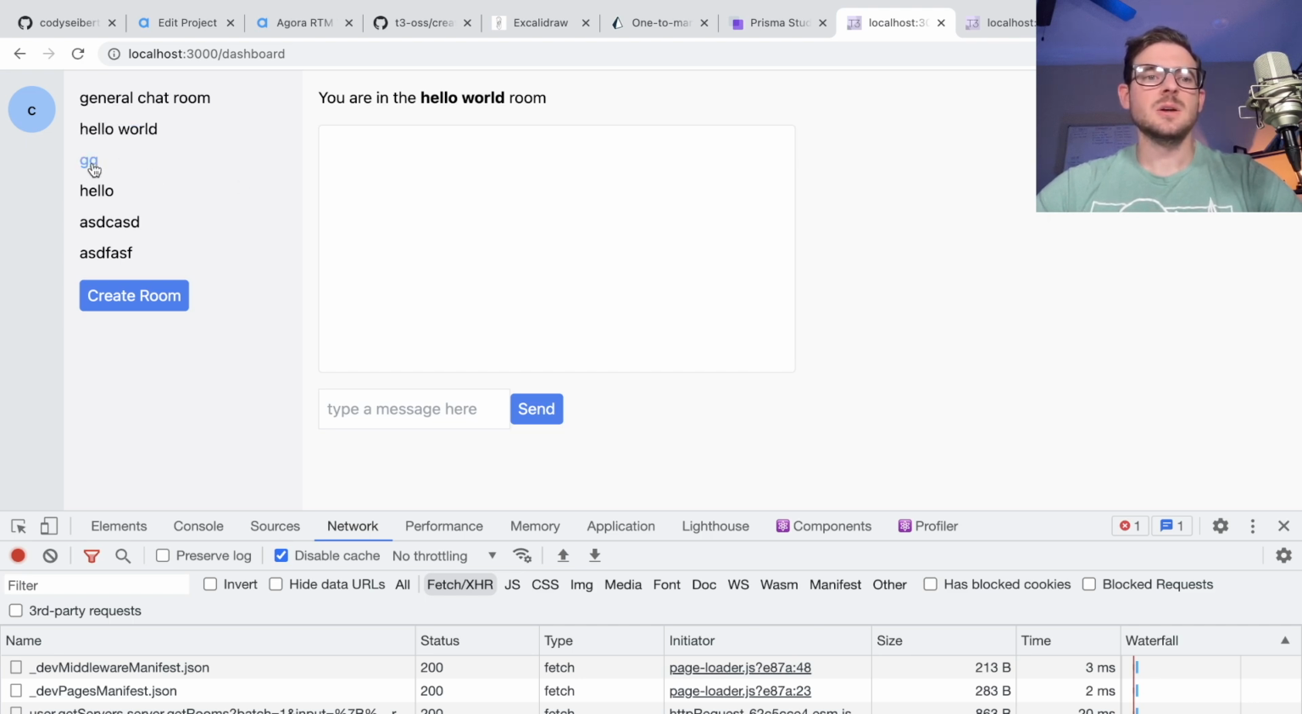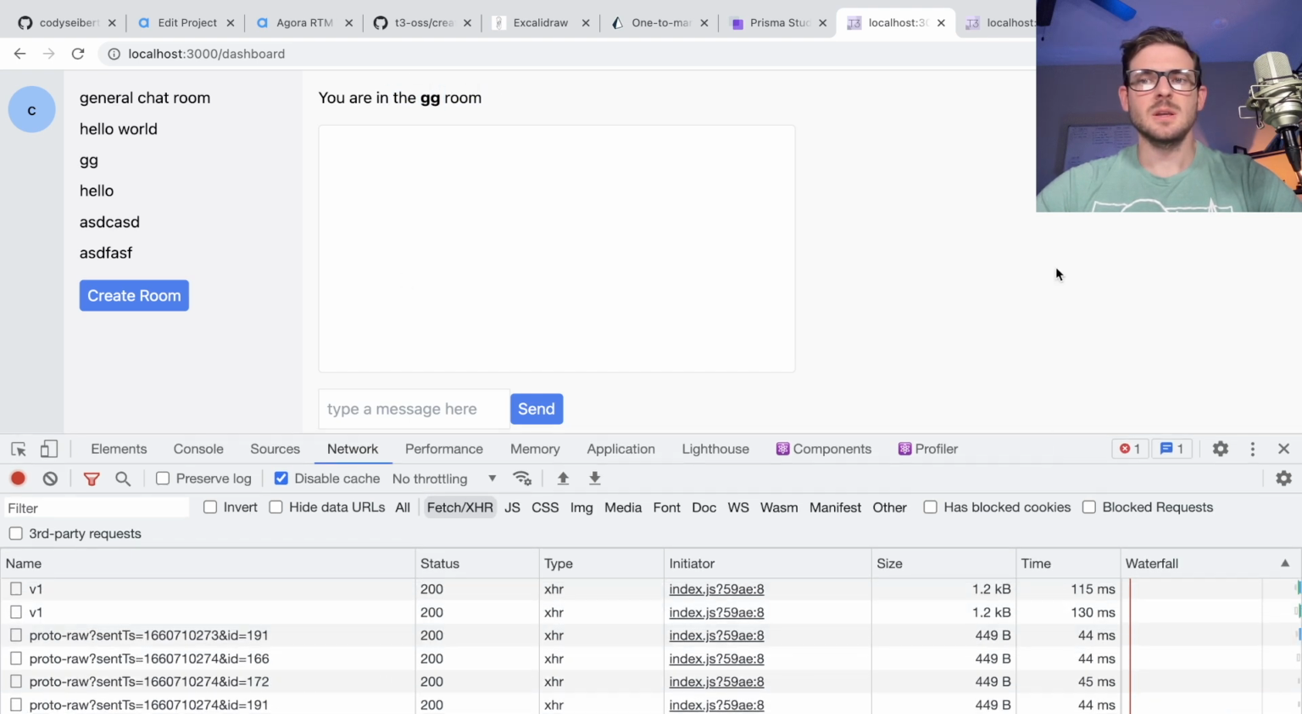But let's click on GG. And when you change the room to GG, it should have fetched the users in the room. And I think there's a race condition where this component is fetching earlier than this thing.